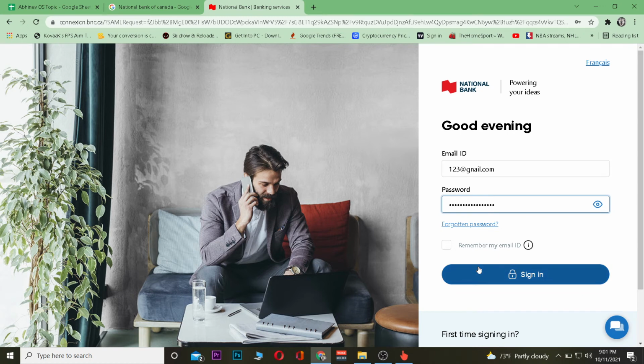Once you do that, you're good to go. You should be able to log in to your National Bank account. Just remember, you need to enter the correct email and correct password, and you're good to go. And if you forget your password, there's always an option called forgotten password to recover your password as well.